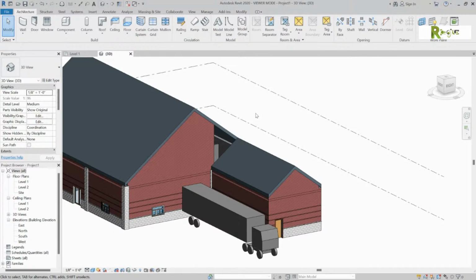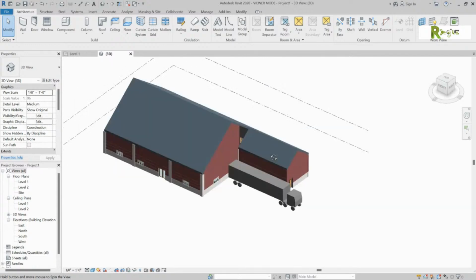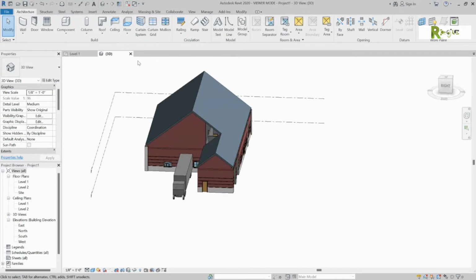All right. So we put in walls, we put in doors, we put in windows, components or furniture, water heaters, sinks, that kind of stuff, architectural columns and structural columns, and a roof. So the next one you have to do is a ceiling. Let's go back to our plan view.